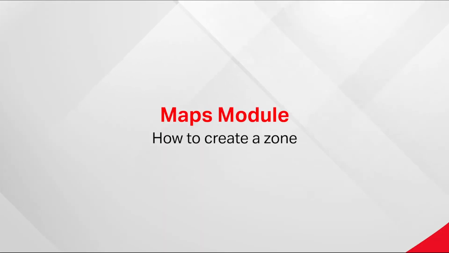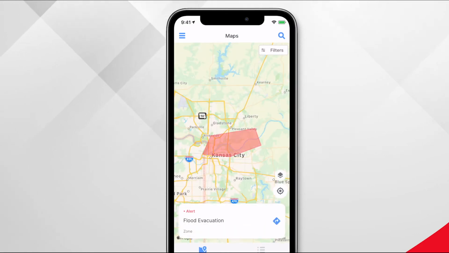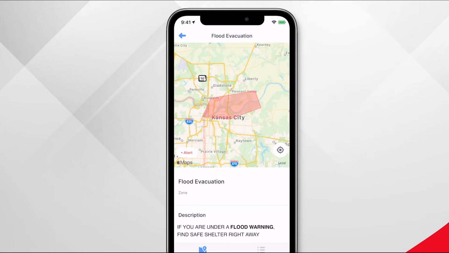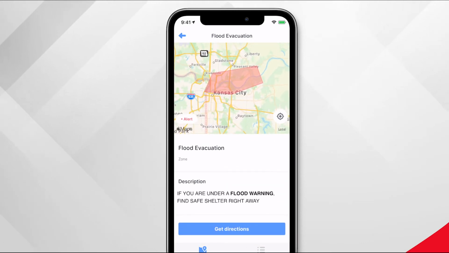The Maps module allows administrators to create and maintain important zones, routes, and locations, such as hospitals and shelters, within their app. Users are provided with the real-time information required to safely evacuate an area. Let's start by creating a map zone.